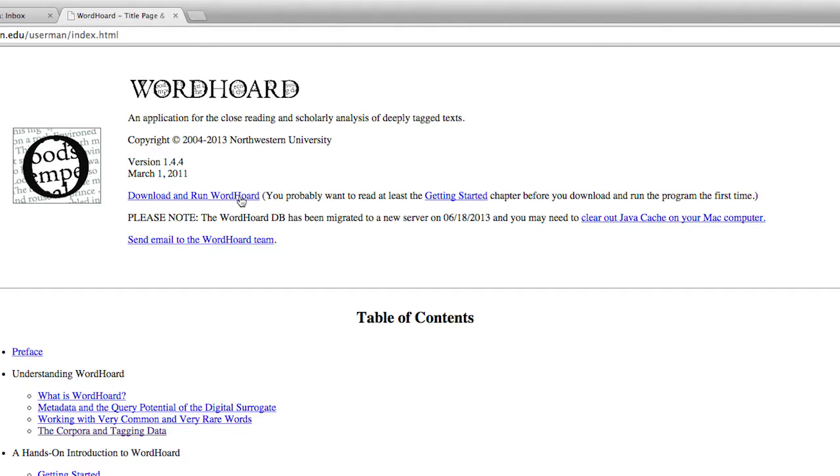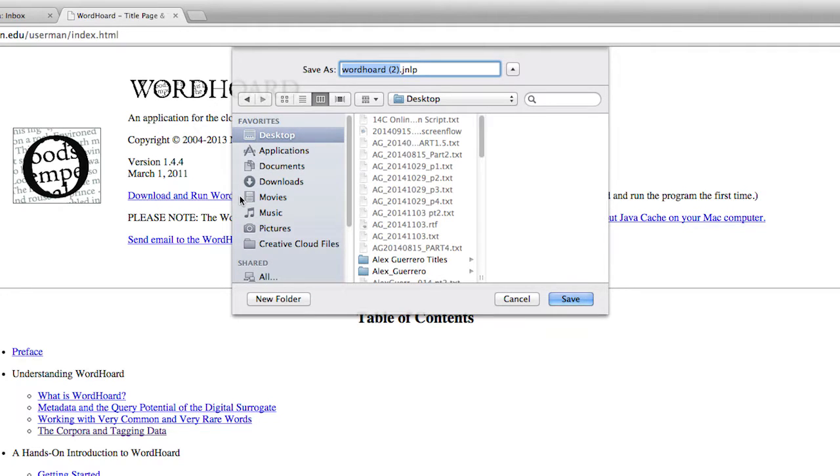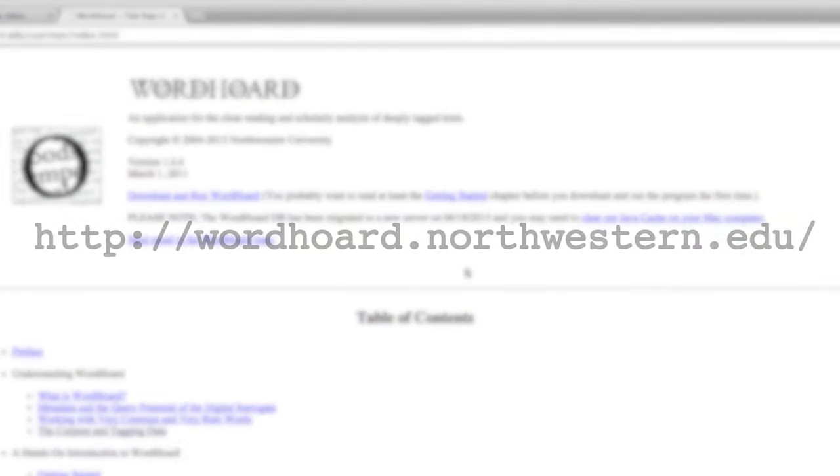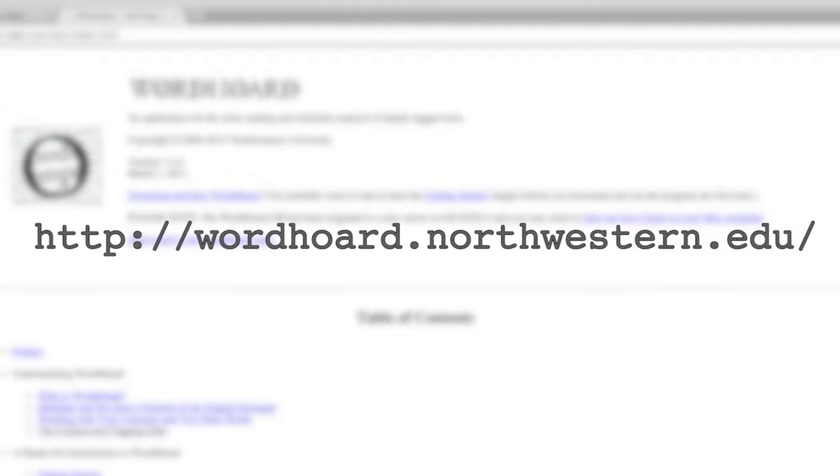WordHoard is a Java application that you can download for free. Make sure you have an updated version of Java running. Then go to http://wordhoard.northwestern.edu and download the program.